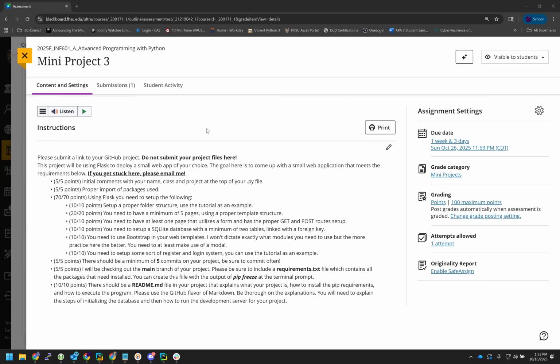So for mini project 3, again, make sure that you've finished the tutorial for the Flask setup that we went through. Watch all 3 videos. That way you can get all that set up. The goal this week with this mini project is it's a little bigger and that you're going to develop some kind of small web app of your choice. And the goal is that you come up with some small web application that will meet these requirements down below.